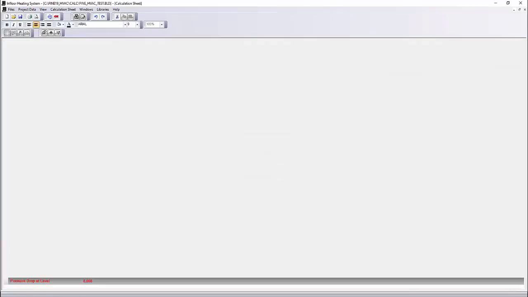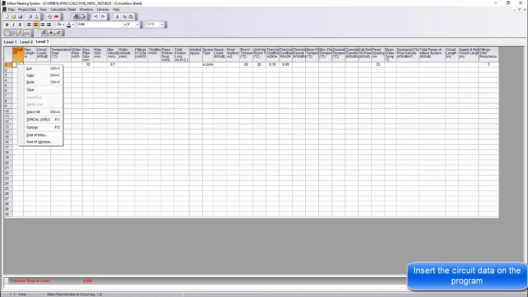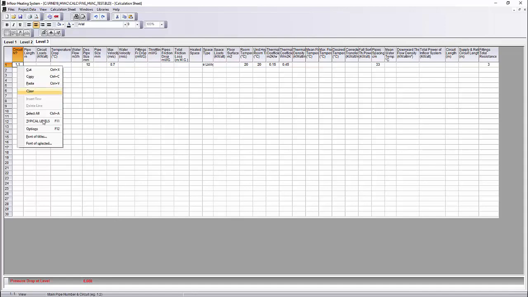In the calculation sheet, the circuits must be defined. Data should be inserted primarily in the first column. The columns and the circuit loops of the Infloor heating network are included in the network calculation sheet.